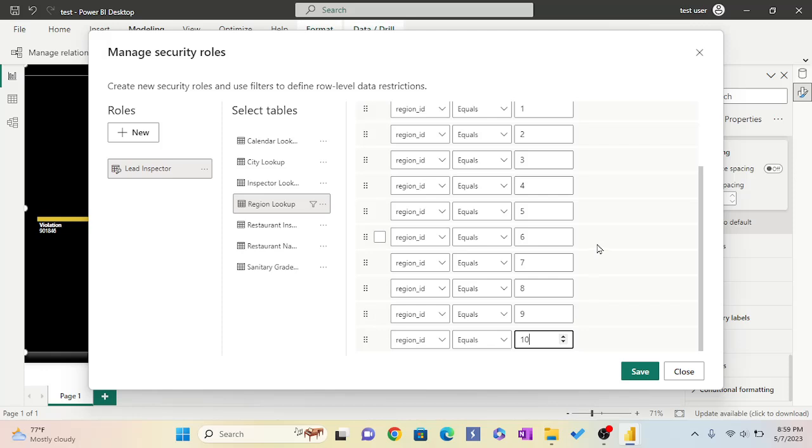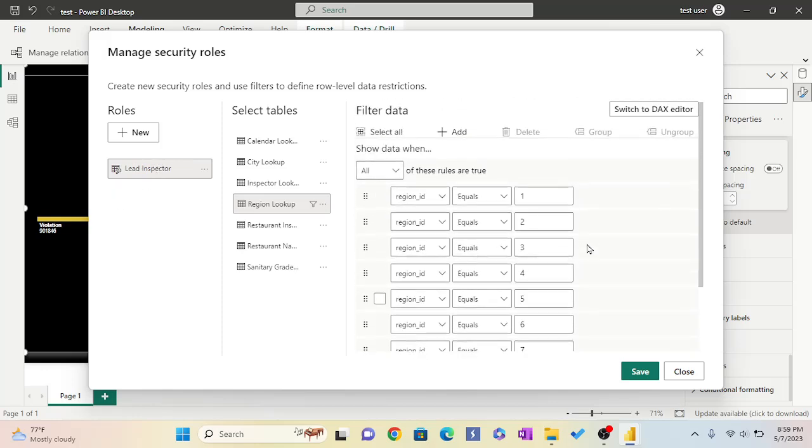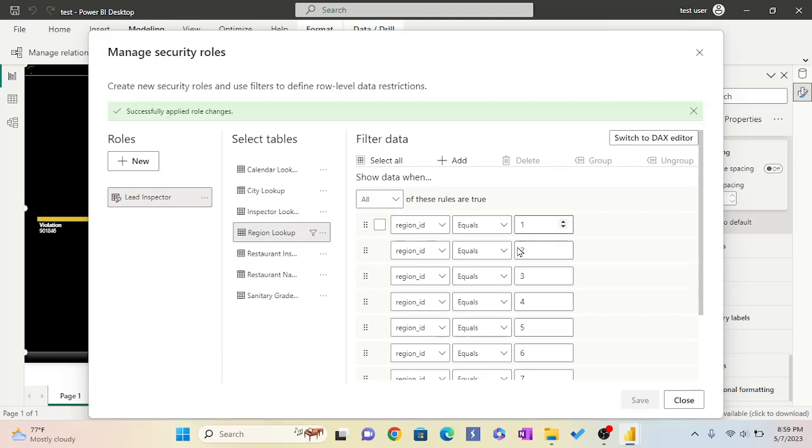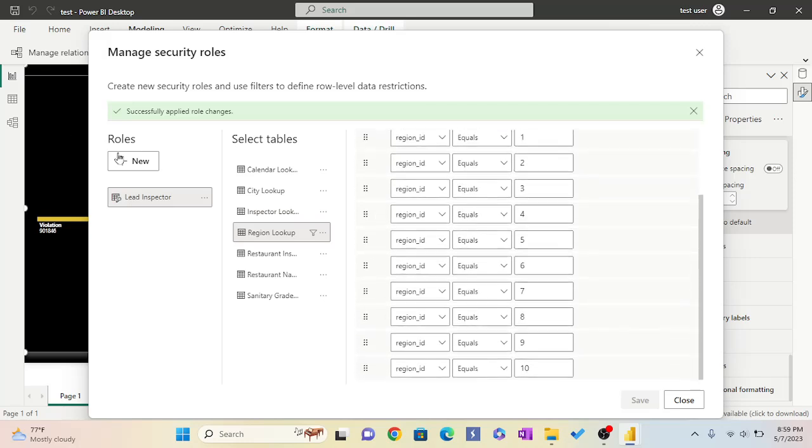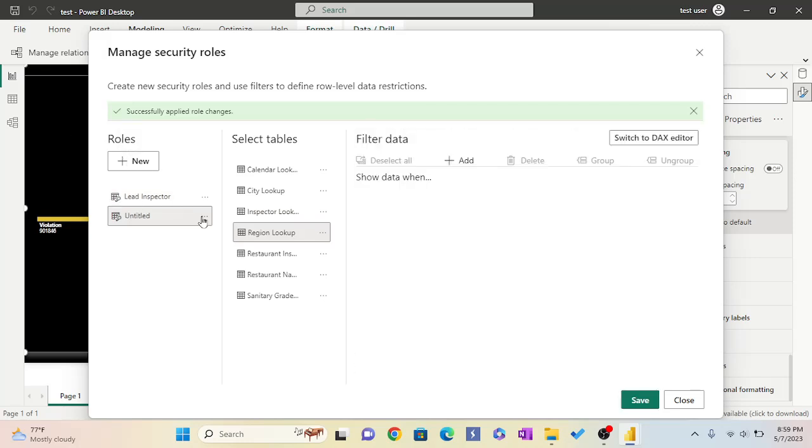So region 1 to 10, lead inspector will be having access to 1 to 10. Okay. So now I'm going to save this. Let me save. Come on. What is wrong? Okay, so I guess it is saving. As I said earlier, I'm going to edit it, and from 1 and 2 directly I'm going to jump in the video to 10. But now one more I'm going to add.